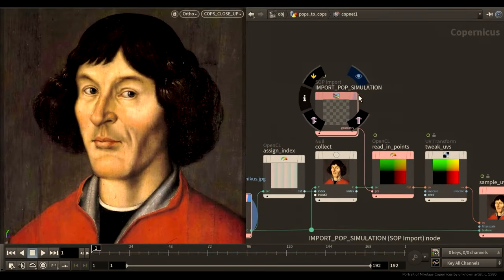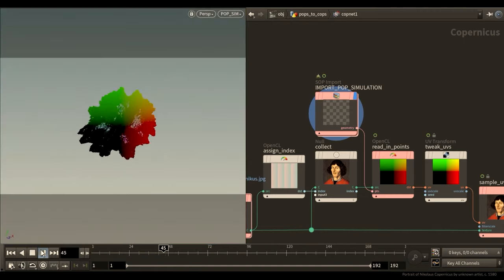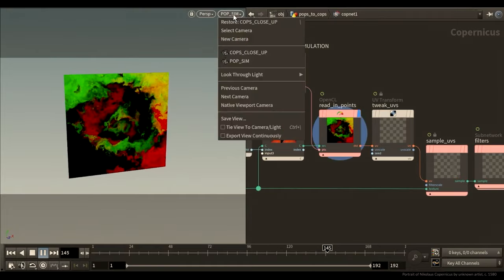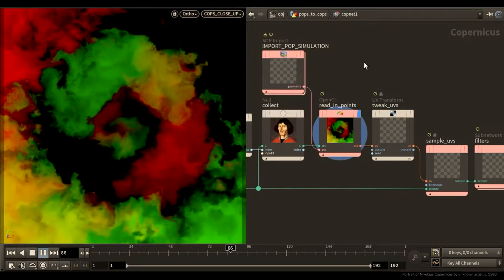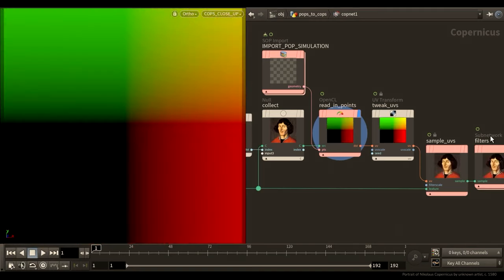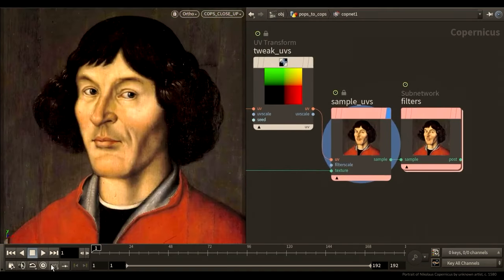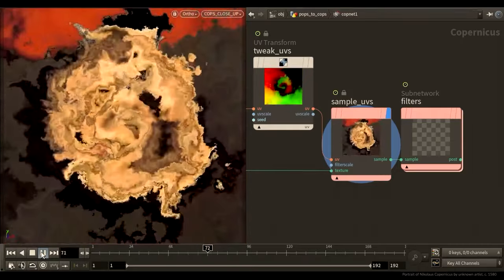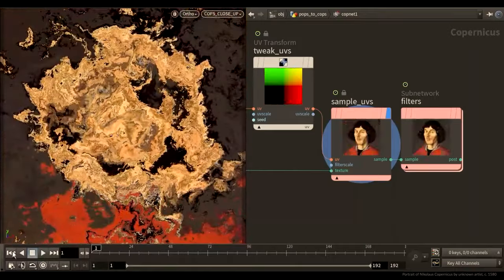And here's just another quick example of doing that. So we're pulling in this particle simulation. And you can see that we've just baked in some attributes, in this case, basically a UV map onto there. And then we're going to sample those points and basically create an association between the points in the particle simulation and the pixels in this portrait of Mr. Copernicus himself, and then modify it over time. And if you look closely, you would see that there was an OpenCL node in there that did that mapping.